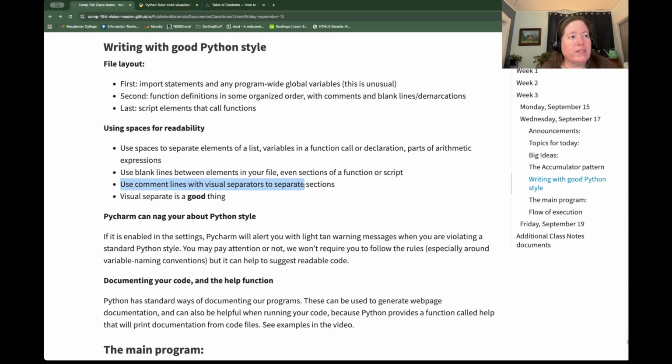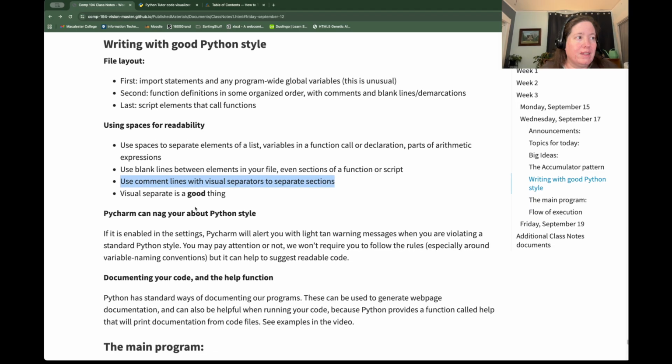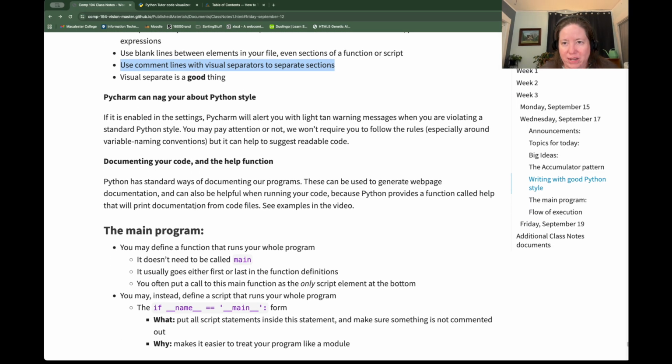Use comment lines. It's actually really common style to put in comment lines where there's no actual text on the line. It's just a bunch of dashes or pluses or equal signs. It makes a visual horizontal line across your code, and you can use that to separate sections of your code and make it easier to visibly see what's going on in your file. Visual separation is a good thing, so you should do that.